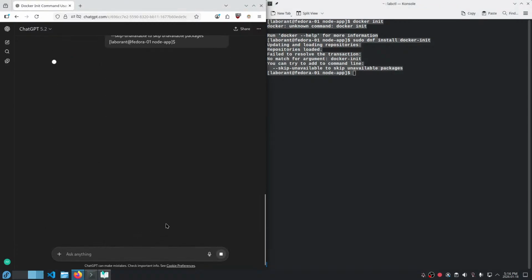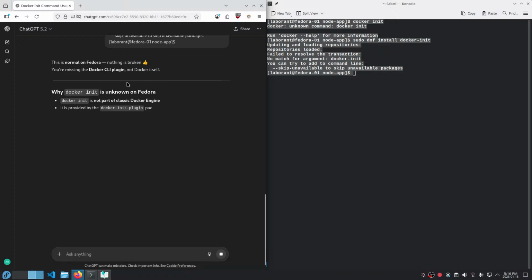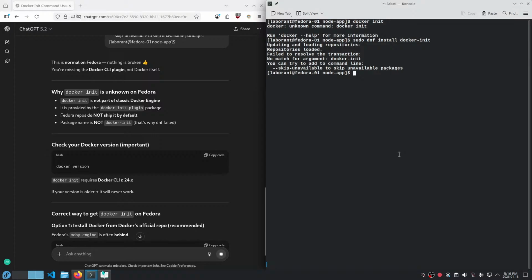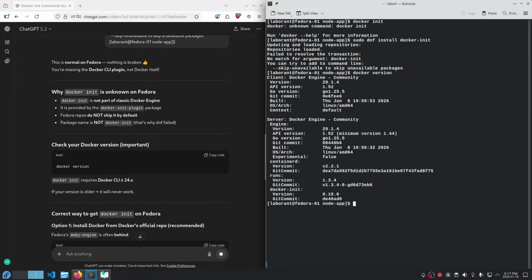I do have the CLI. Nothing is broken. You're using the Docker CLI plugin, not Docker itself. docker version. My version is 29 point. Not classic. It is provided by. One second.